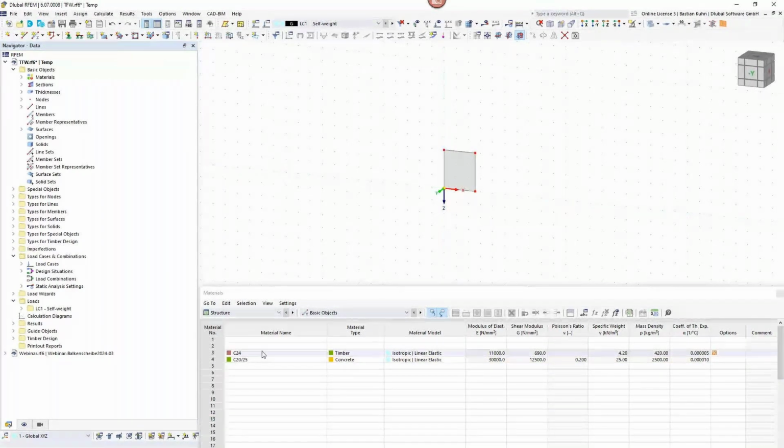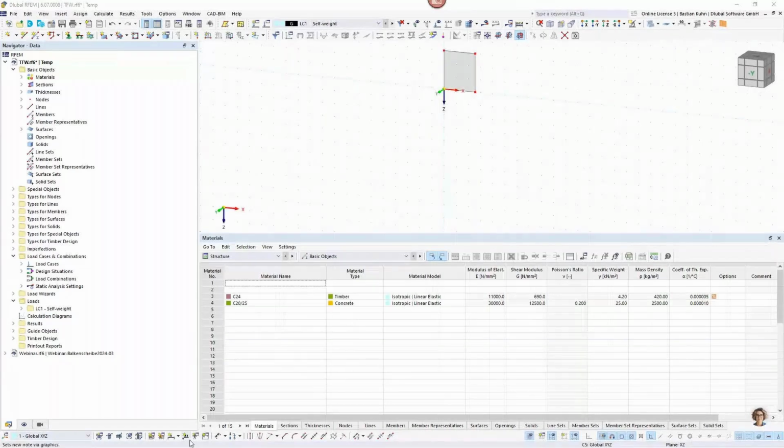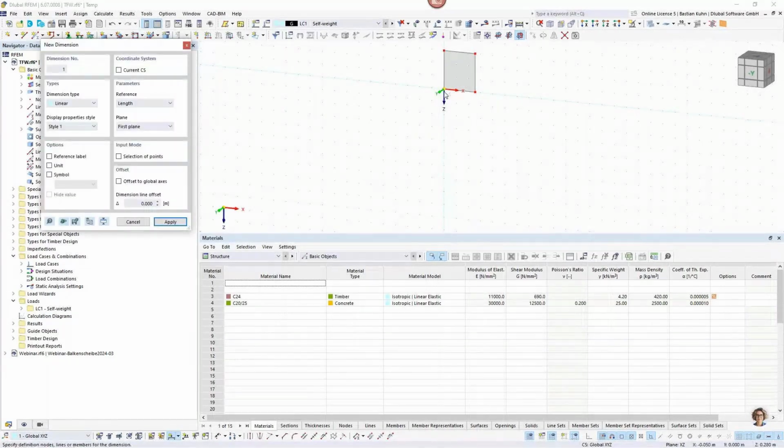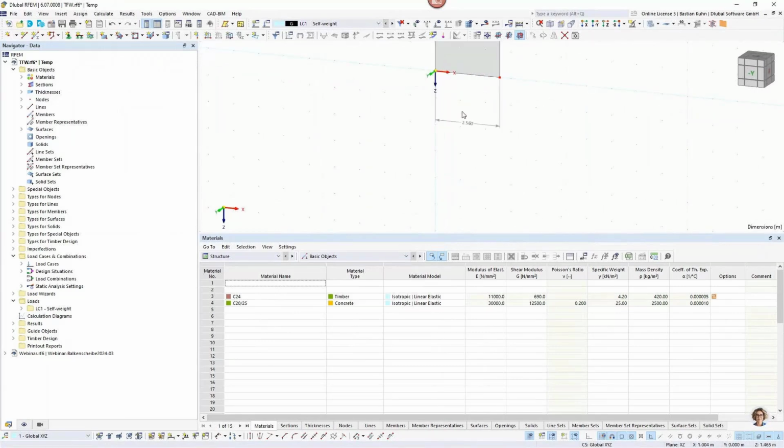I can maybe also add a little dimension line so that you saw it here, maybe in the other area. Of course, for timber frame walls, you have a standard distance of each beam in the panel of 0.625 meters, so 62.5 centimeters, which is the standard design.